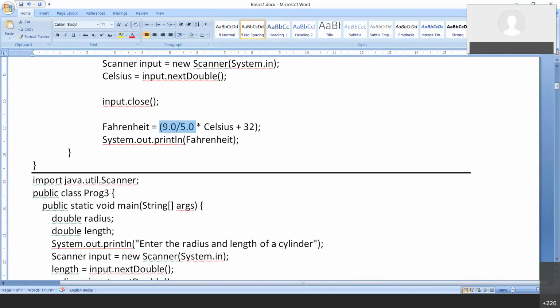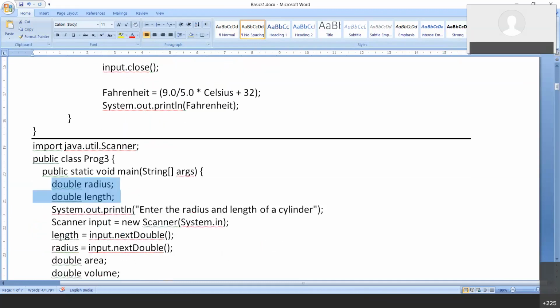The question that is asked is something like this. You are supposed to accept the radius and the length of the cylinder. So what I did, I declared two variables, radius and length. I am supposed to accept the radius and length, so I declared length is equal to input dot nextDouble, radius is equal to input dot nextDouble. So if you look at it, first step, import this. Second step, declare the variable. Third step, declare the object. Fourth step, accept the data. What is the fifth step? Close it.